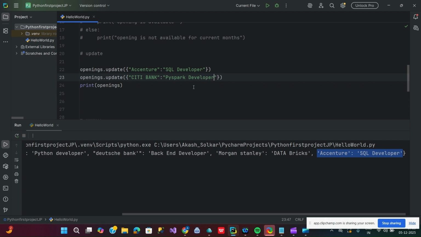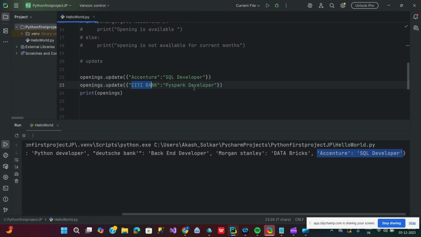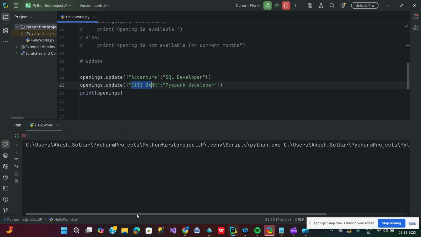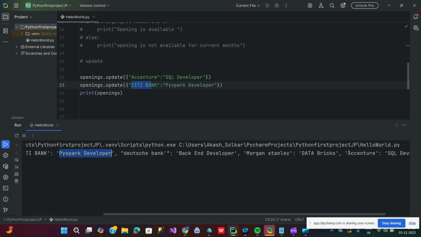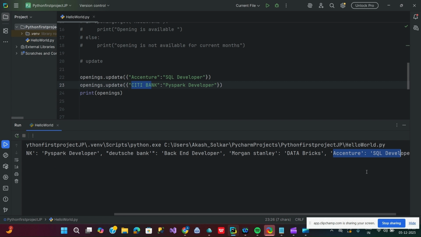So basically, the update method is used to add new key value pairs into the existing dictionary, or change or update an existing pair. We are changing Citibank from Python developer to PySpark developer. Let's execute. See, as I mentioned, Citibank is converted into PySpark developer, and we have added Accenture as SQL developer.